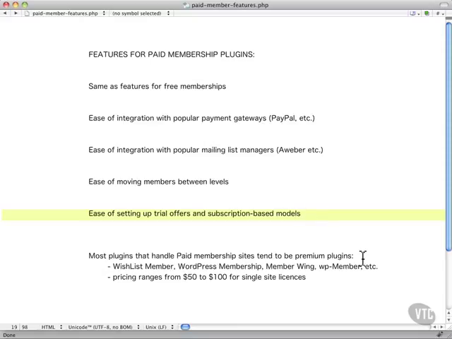That sort of thing. Now, most plugins that handle paid membership sites for WordPress tend to be premium plugins. That is, you pay for them.